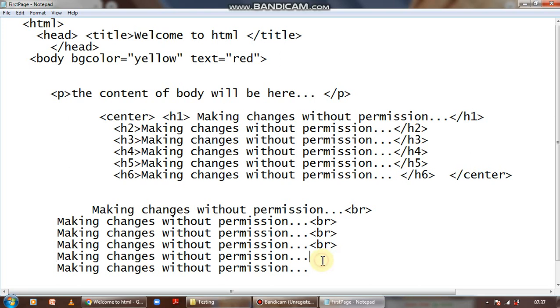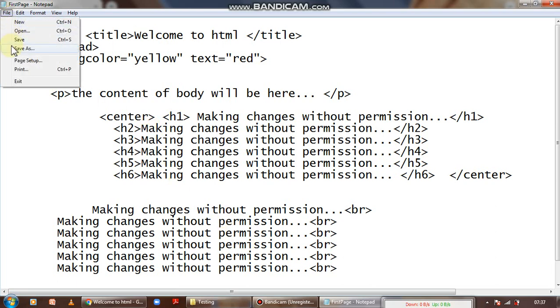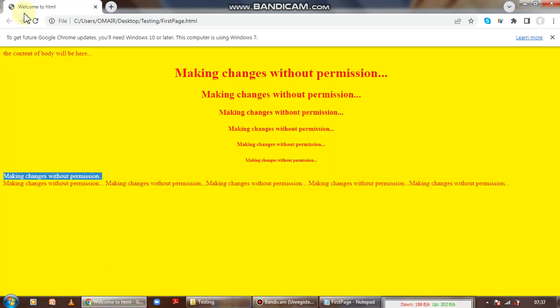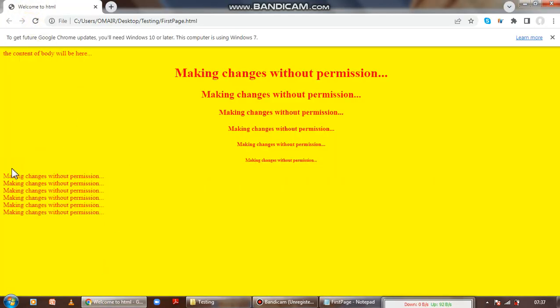So I am using BR at every location here, so that every statement comes on a fresh line. It will not overlay one after the other. So go to the file, save this file, go to the browser and refresh it. You will see the result that every statement is coming on a separate line. So this is how we make use of the break tag. So we have done line break and center tag.